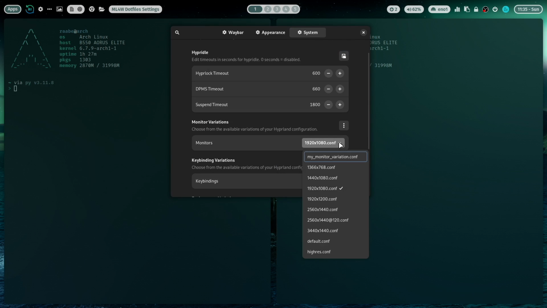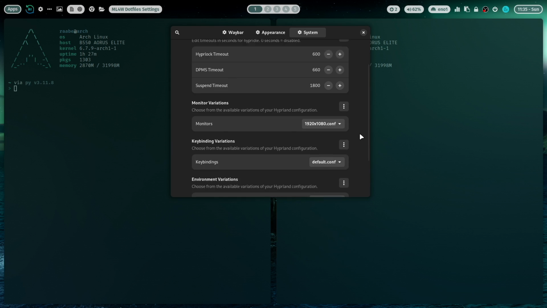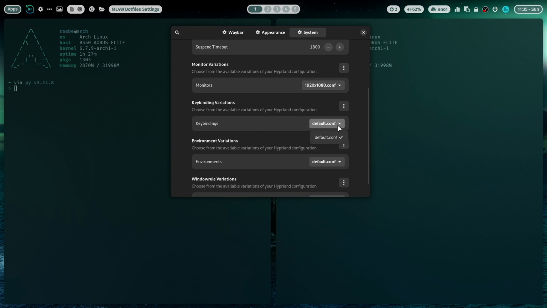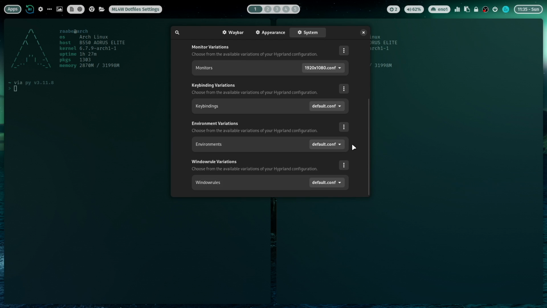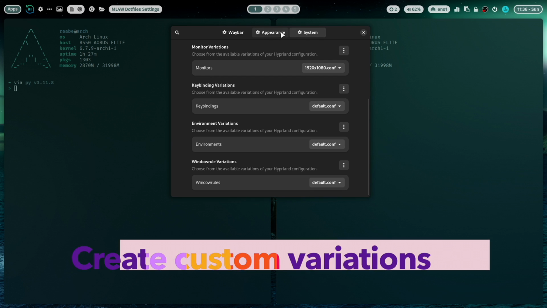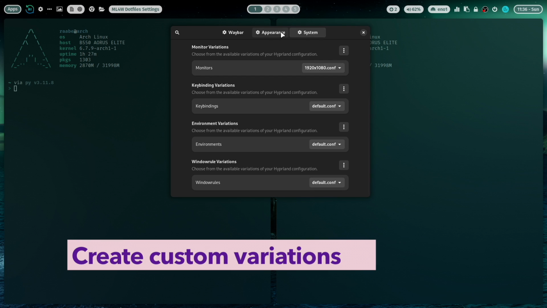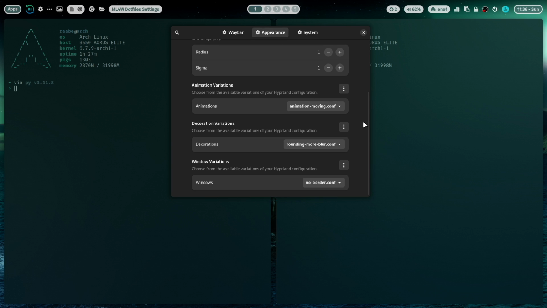Monitor variation, you can select here a different screen resolution. Key binding is set to default, environments to default, but you can also select a configuration if you run Hyprland in a QEMU virtual machine, and some window rule variations are defined here. By the way, variations, let me show you how you can create your own custom variation.